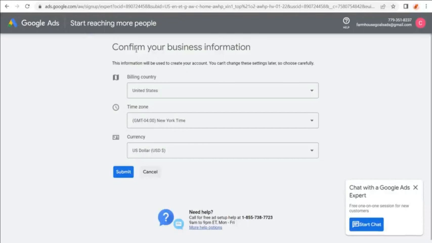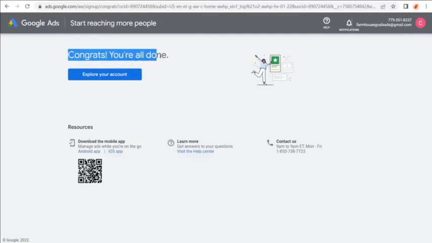And now what we're going to have to do is set up our billing information. So you want to start with your billing country, your time zone, and your currency. So in this case, these all match what I have. So I'm going to click on submit. And we got a message, congrats, you're all done. So now we're ready to explore our account.